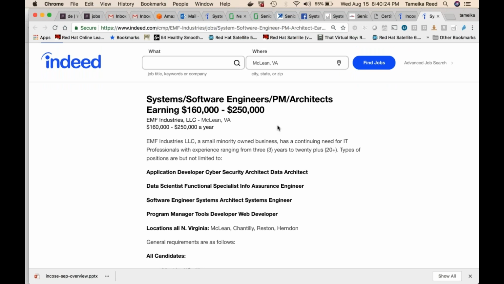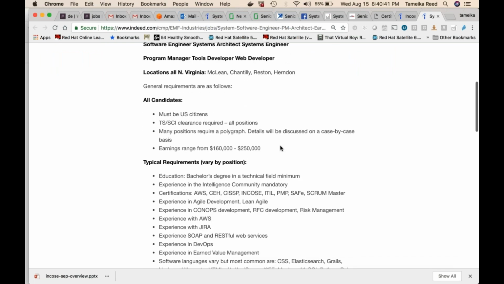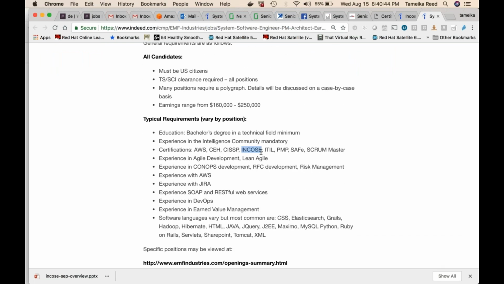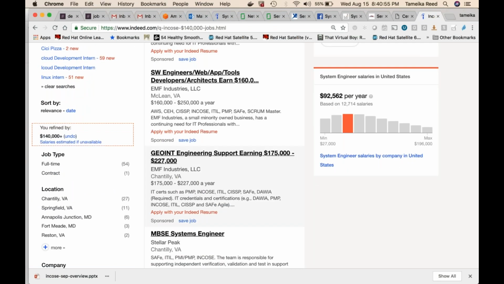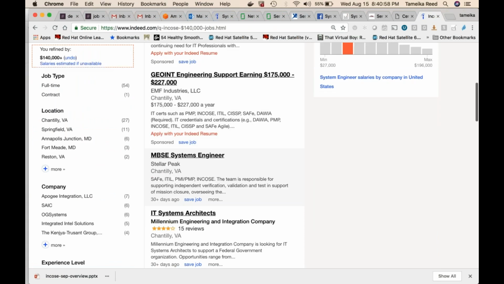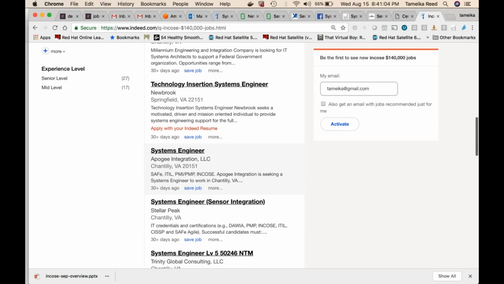All right. And then EMF Industries is one of the ones that I have been seeing around for a while. They're the ones with some higher end salaries, but systems, software engineers, system engineers, PMs, architects earning 160 to 250. Here you go, the INCOSE, and I just went to Indeed and looked up what companies would be searching for that on somebody's resume just to see if anyone takes a hit on that, and they do take a hit on that, like they are looking for that. So it seems to be pretty legit.